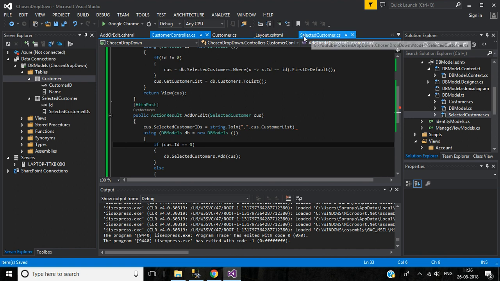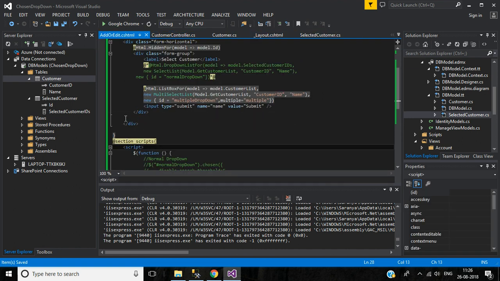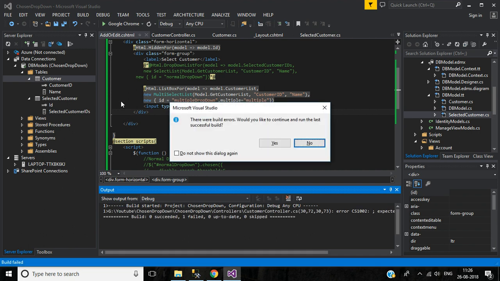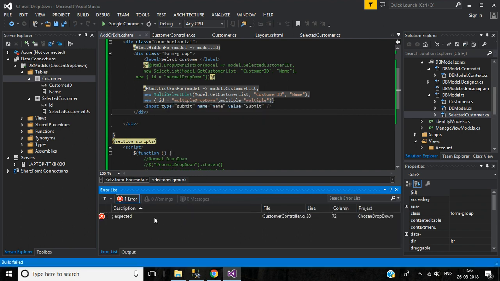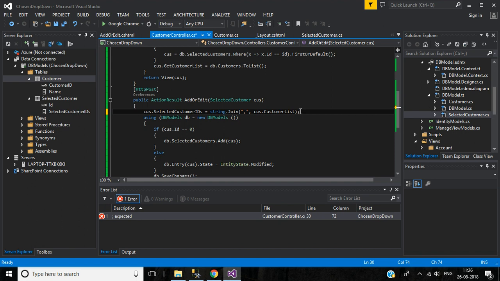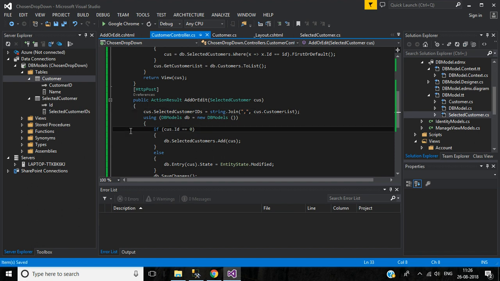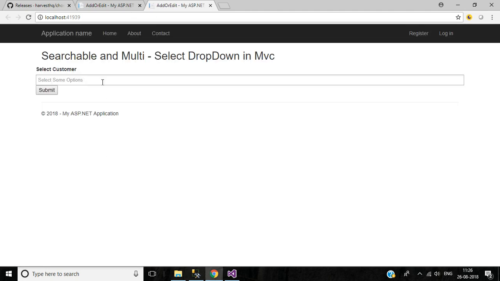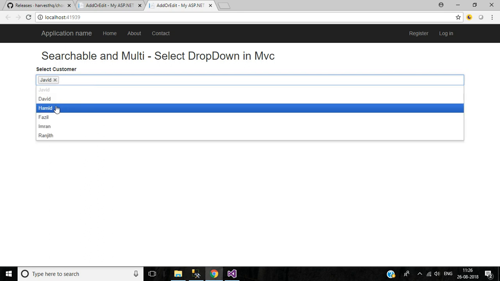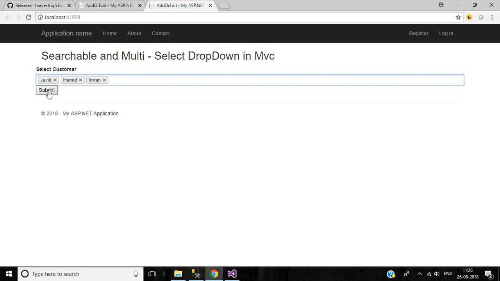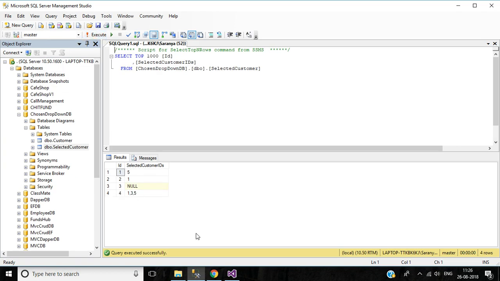Now run this application without debug mode, Control plus F5. Okay, error. Save this. Now select record 1, 3 and then 5, then click on submit. Check the DB. Here execute. Now we have a record for the fourth ID, 135.